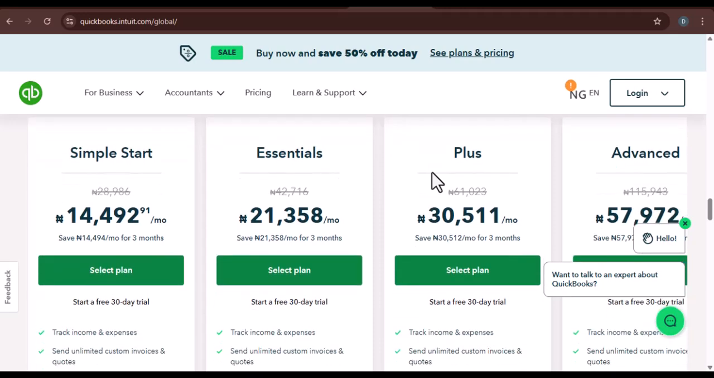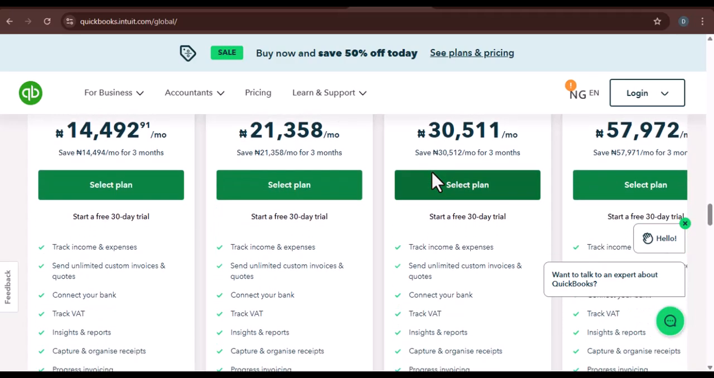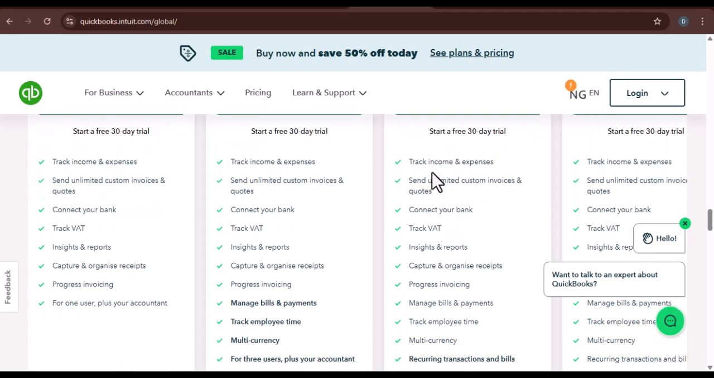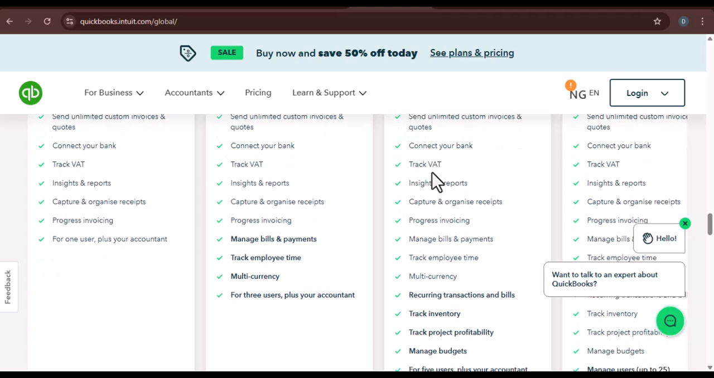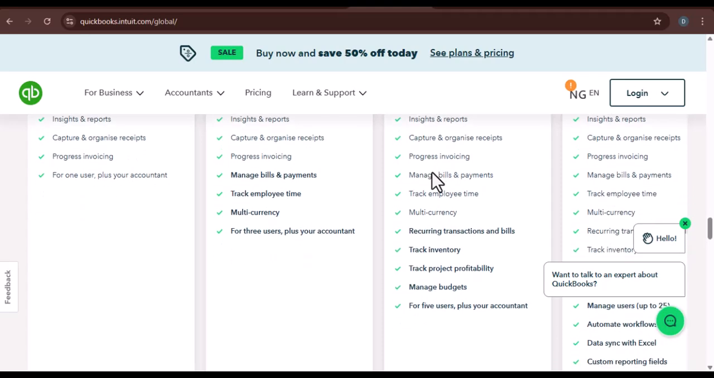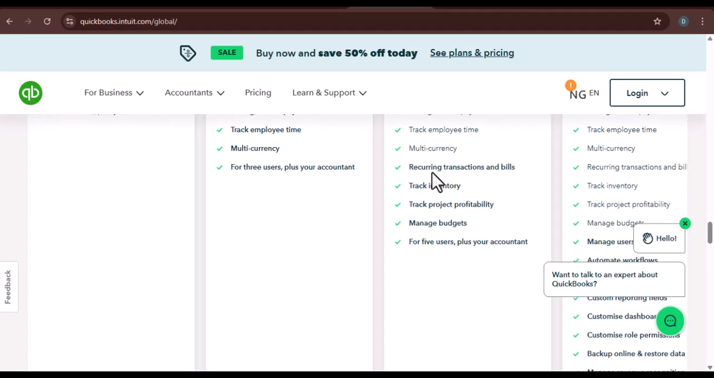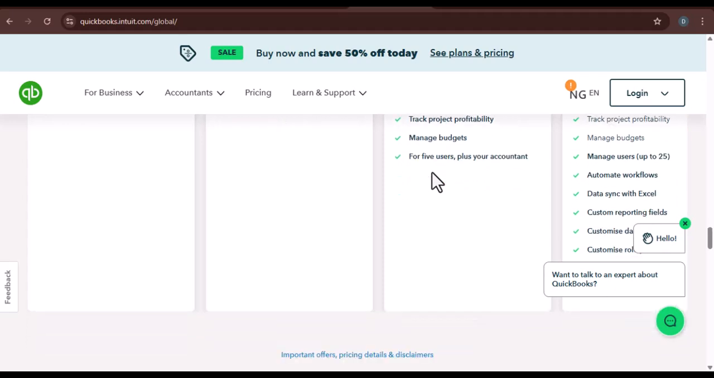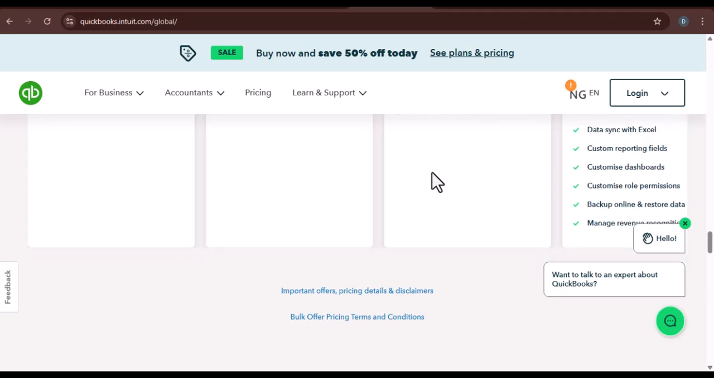QuickBooks offers two primary ways to use classes: one to each transaction, or one to each row in a transaction. The one to each transaction option is generally simpler and works well if an entire invoice or expense relates to a single class. For example, if you have a consulting service that falls entirely under your service class, you would assign that class to the entire invoice. The one to each row in a transaction option provides a more granular level of tracking. This is particularly useful if a single invoice or bill includes items that belong to different classes.